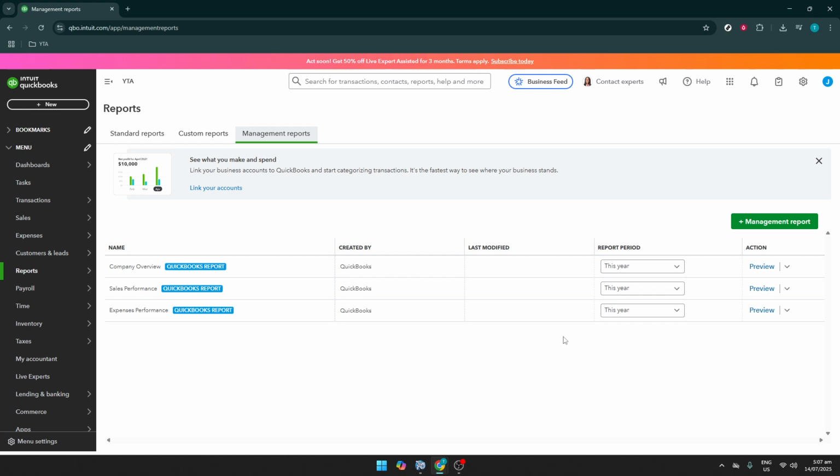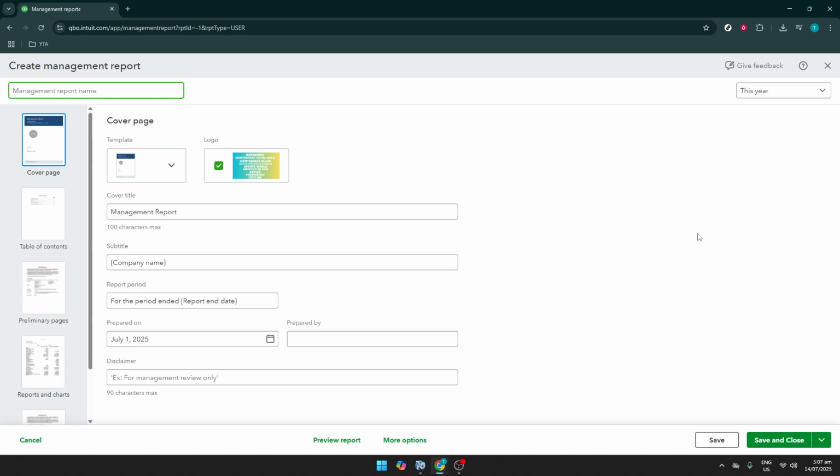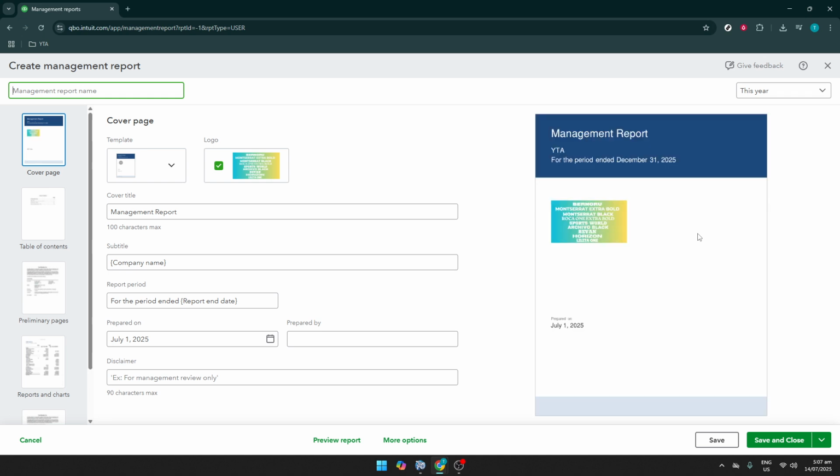Once you've accessed Management Reports, look for the Plus Management Report button. This option will help you start creating a new management report, which can be invaluable for presenting data to stakeholders or simply keeping track of your business internally. You will then want to click on Template.